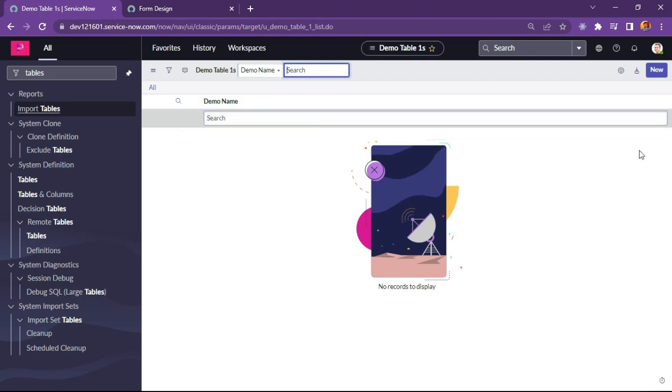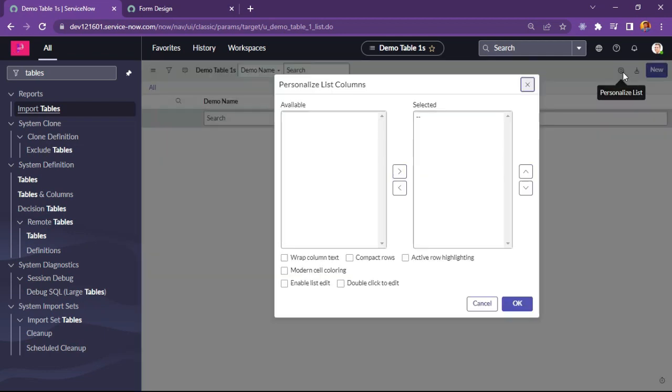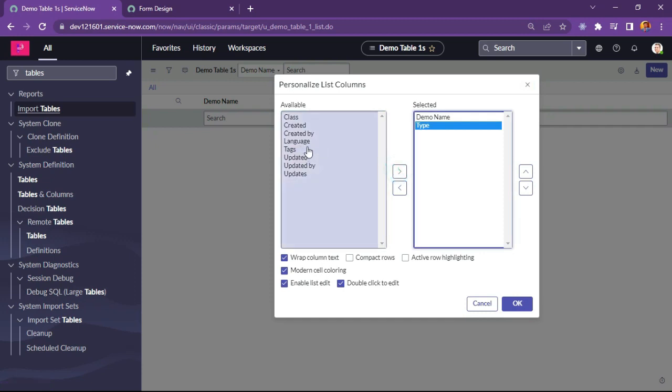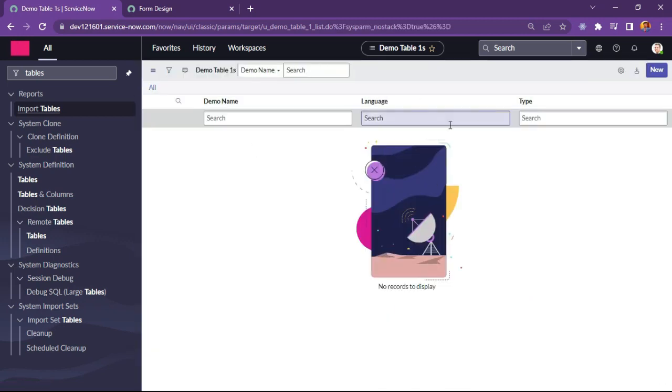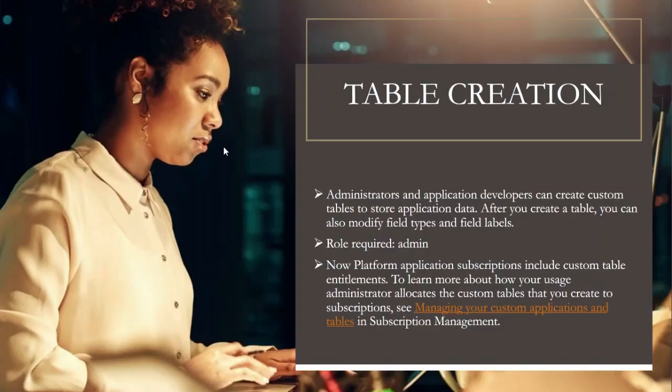Now whatever field we have created is not displaying here. So what we can do is click on personalized list and we can see this field which we have created. So I will click on OK, and it will start displaying what all fields are created, like demo name, language, type. Okay, so these are all about table creation setup in ServiceNow. So this is all about table creation, I have mentioned here.